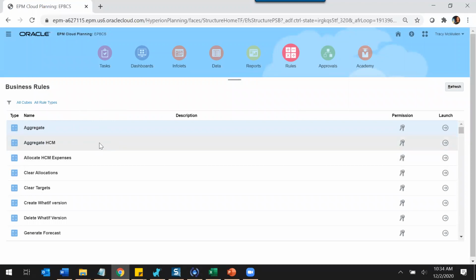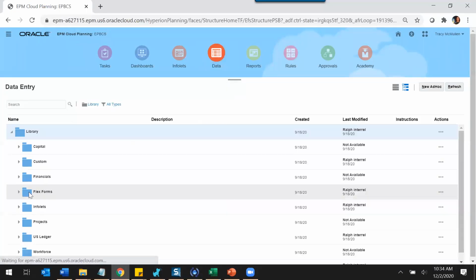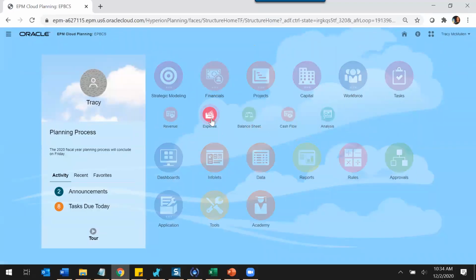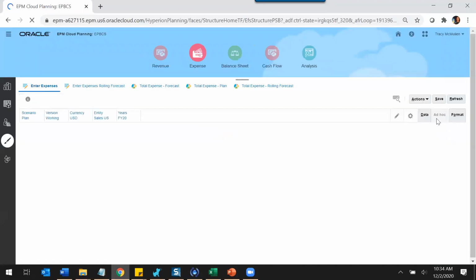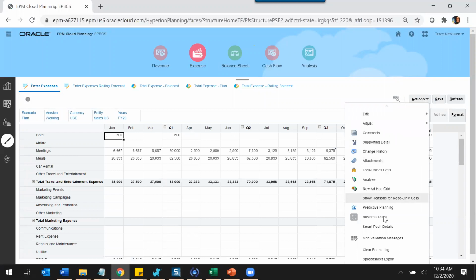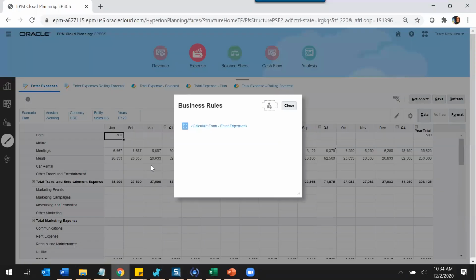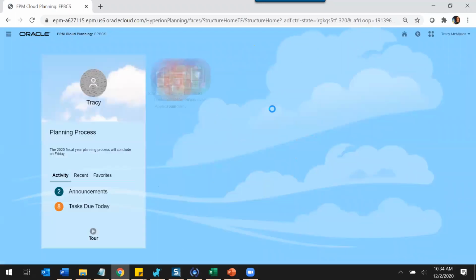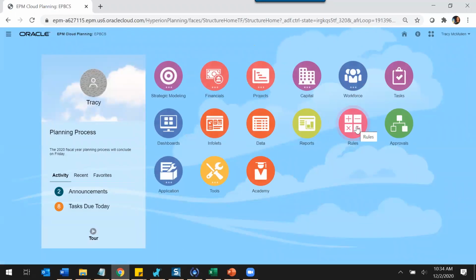Now, what I would say is 99% of the time, we actually will assign rules to run on the forms so that users will click save. I'll show you within a form, you can assign the appropriate business rules here whenever I want to run expenses. So this can calculate form if we need to aggregate. Again, a lot of times we're doing that for users. They don't even have to know. But if they wanted to kick off rules, they have the ability to do so here.